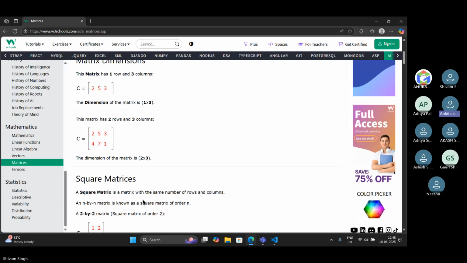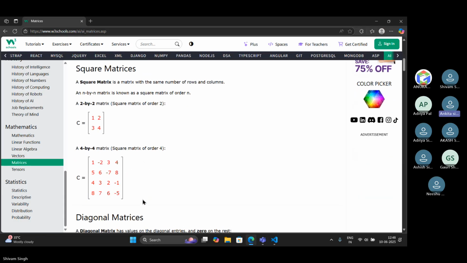Now square matrix. A square matrix is a matrix with the same number of rows and columns. An n by n matrix is known as a square matrix of order n. A 2 by 2 matrix is a square matrix of order 2. A 4 by 4 matrix is a square matrix of order 4.